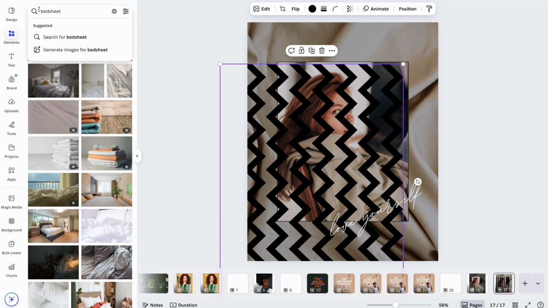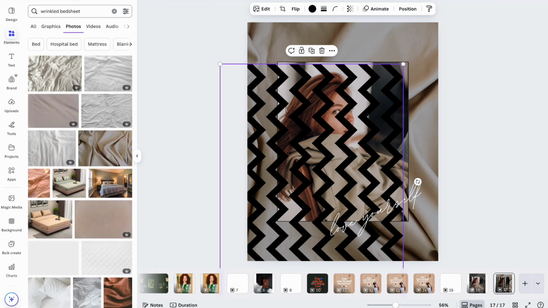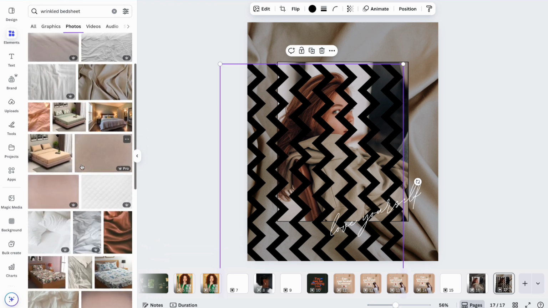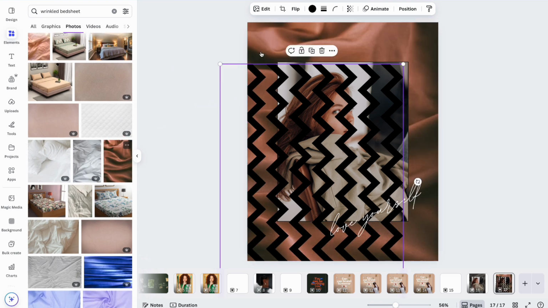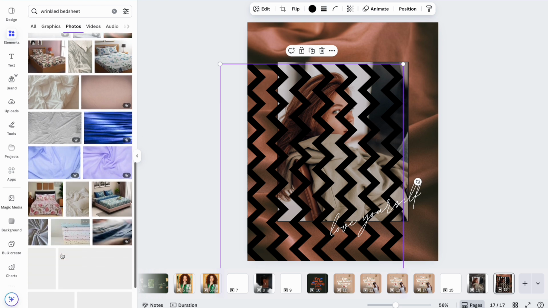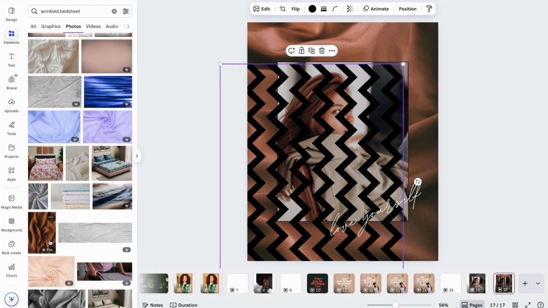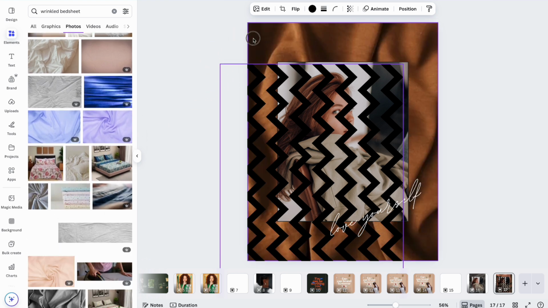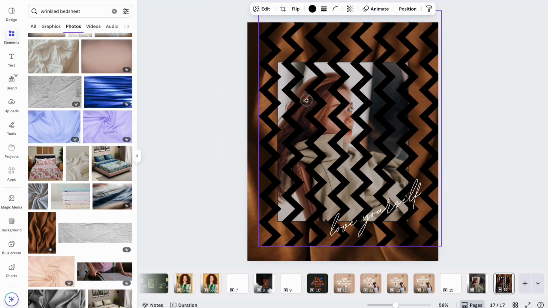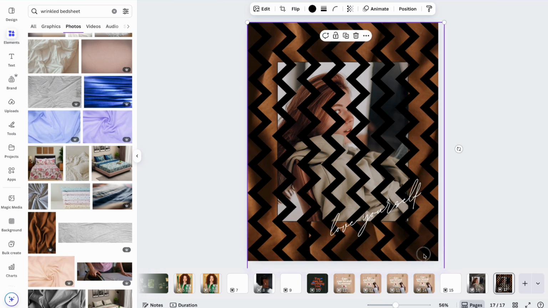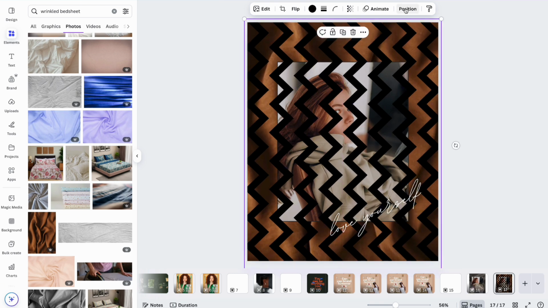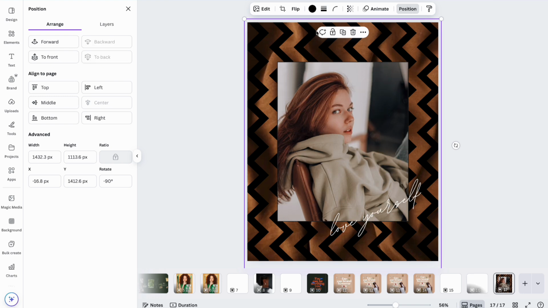I love how it showed me like a full bed. I'm gonna type in wrinkled. Alright, I think we're gonna go with that one. That looks nice too. Okay. So I love that. I'm gonna further stretch it out and position it to the back.